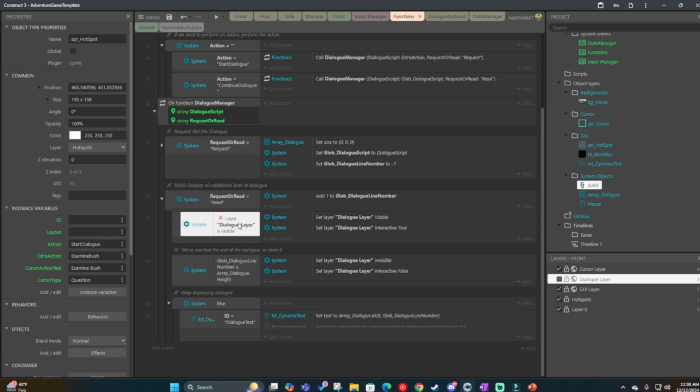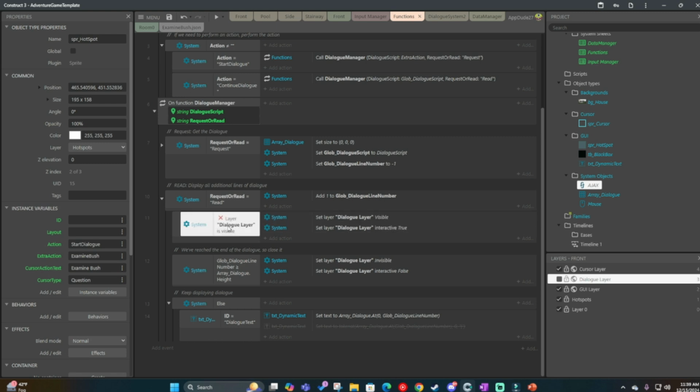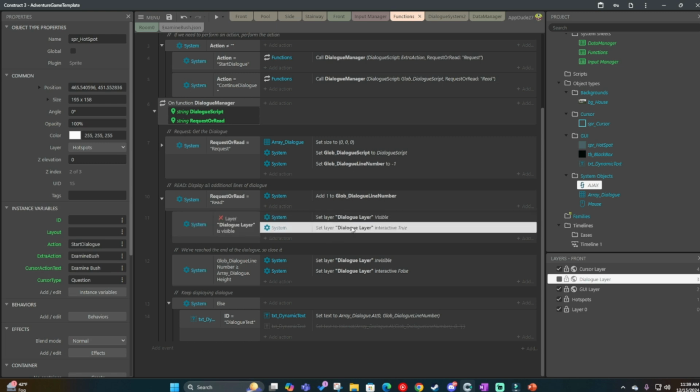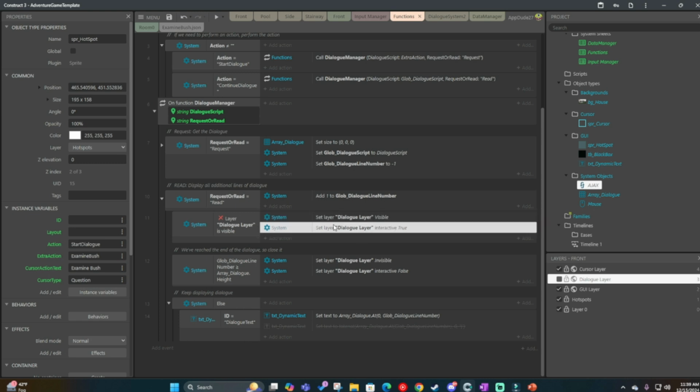If the scene of the movie is not visible yet, if the curtains are closed, we haven't even opened the curtains yet, open those curtains and display the dialog layer, which is what we're doing here. So if the dialog layer is not yet visible, then display the dialog layer and then set its interactiveness to true. What this means is that you can now see it, and the actor and the player can now interact with the components that are on the screen.